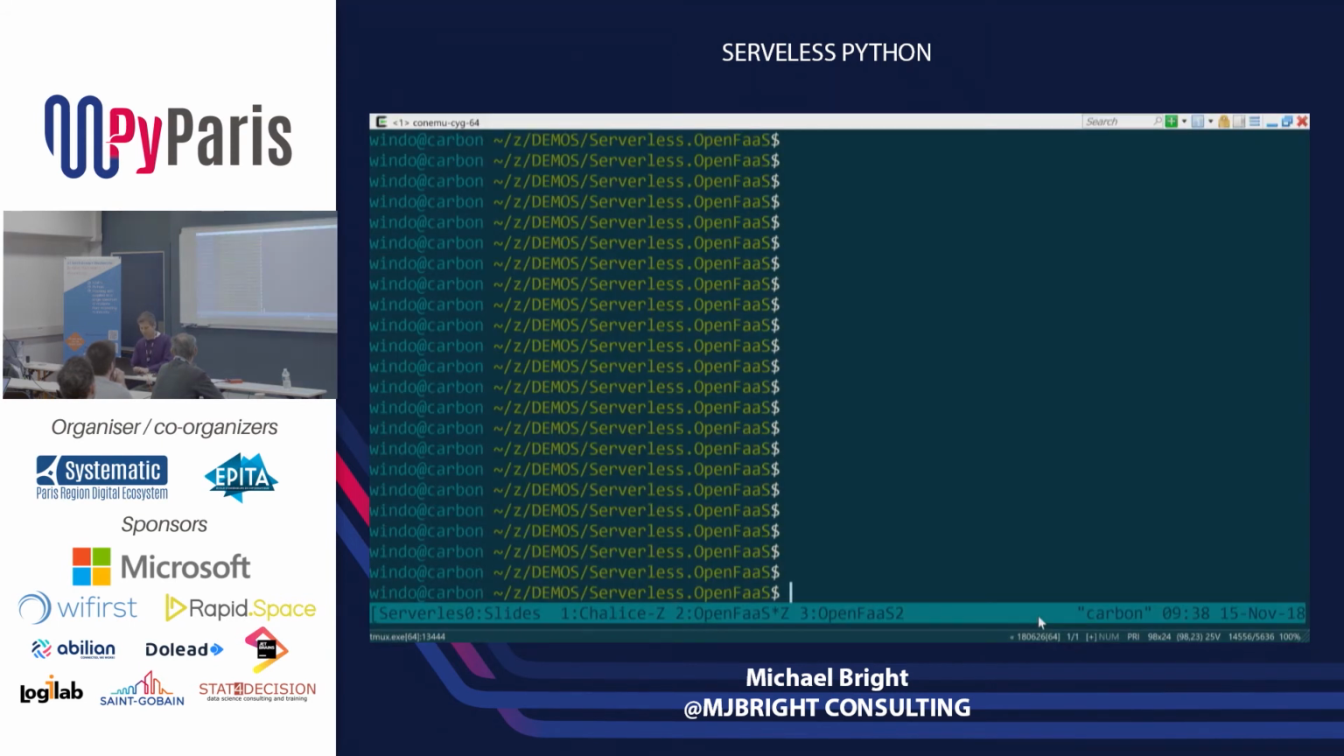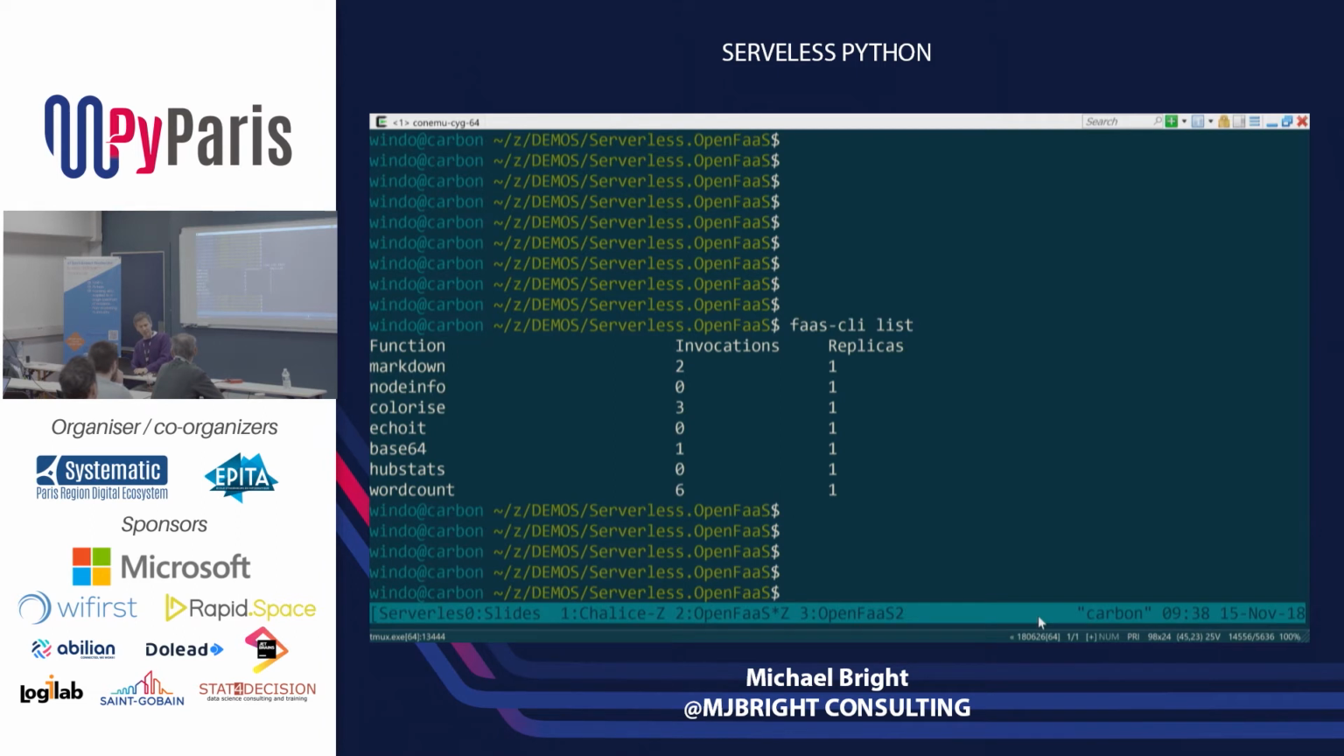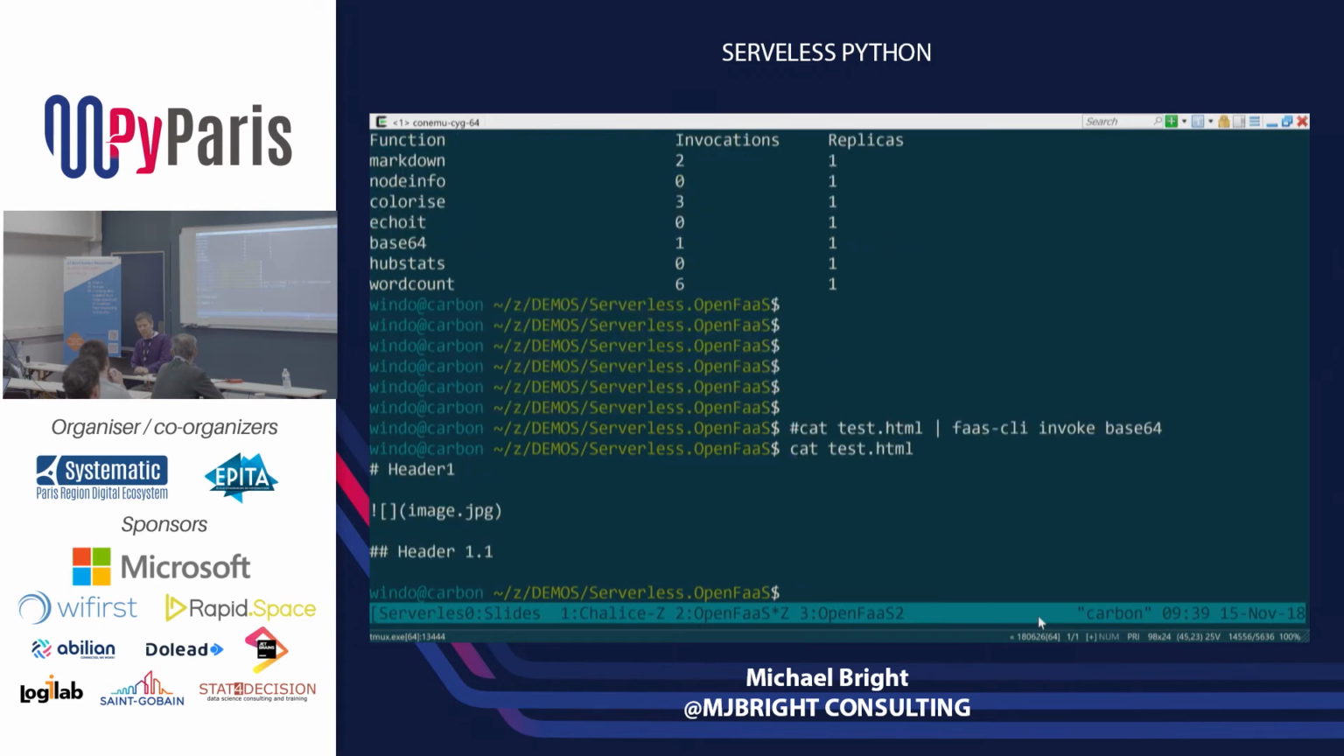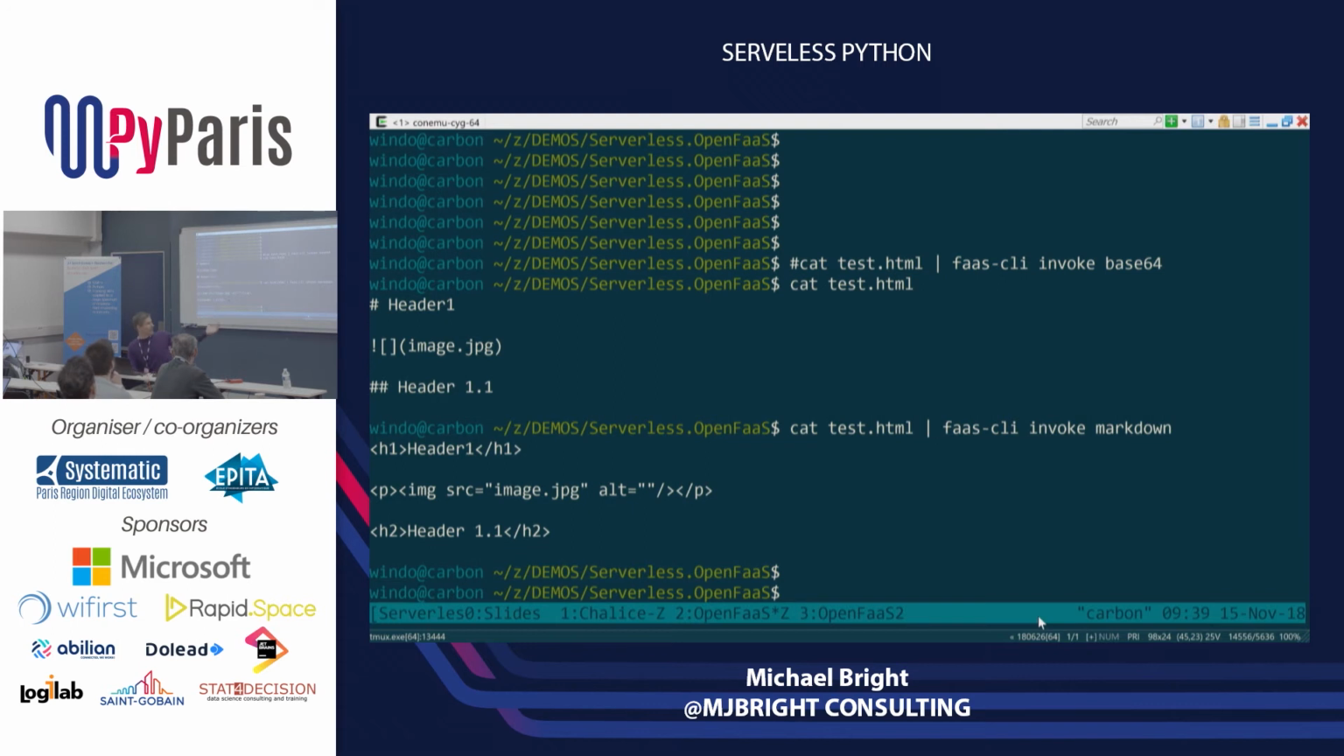I'm going to just look at what functions are available on my platform. Okay, we see the colorize is there. So just to show some examples of the command line tool, nothing amazing, just showing how it facilitates some of the development. We can invoke a function directly from the command line tool, and it operates on its standard in. So I have a test HTML with some Markdown in it. I'm going to invoke the Markdown function. Okay, it's converted our Markdown into HTML.